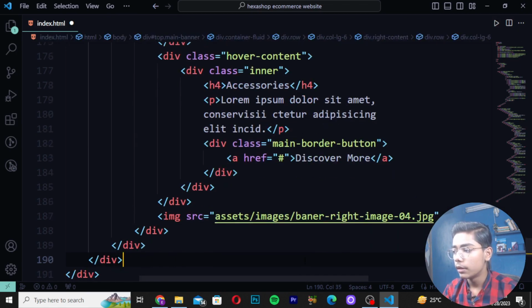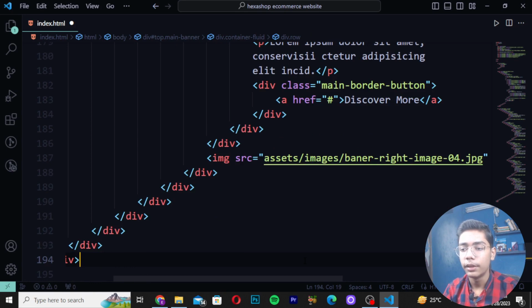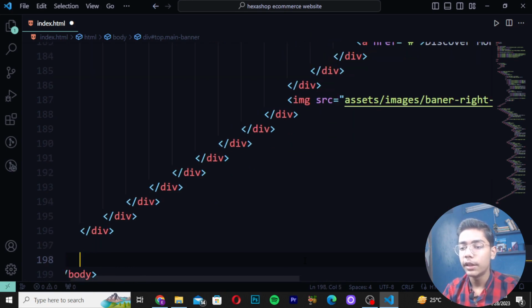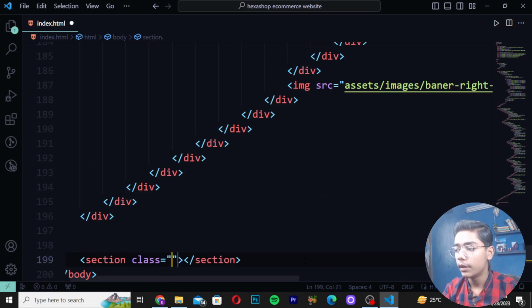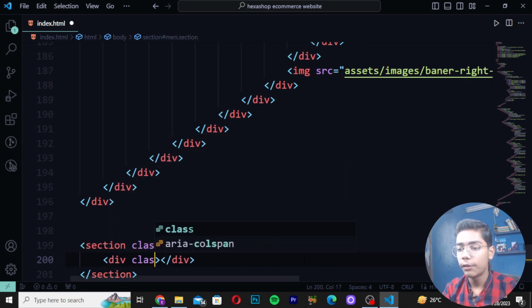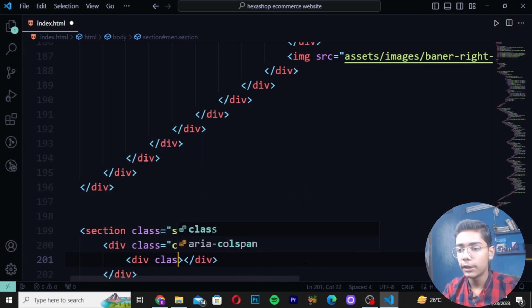So these are the 3, 4, 5, 6, 7, 8, 9 divs. This is the 3, 4, 5, 6, 7, 8, 9. So these are the 9 divs here, and I will be moving down. Create a section after these divs with id main. Create a div with class container, and I will also write a div with class row.